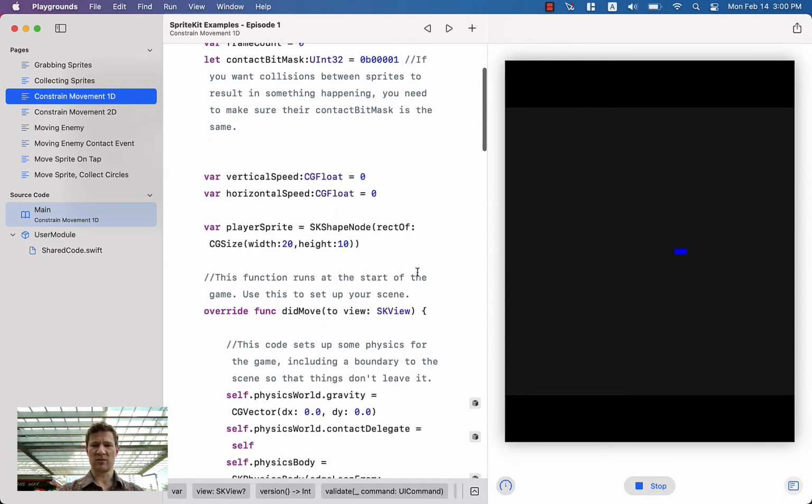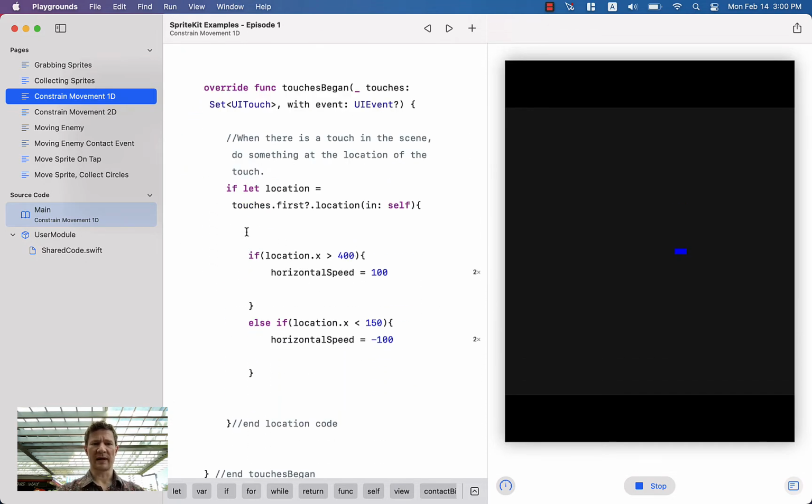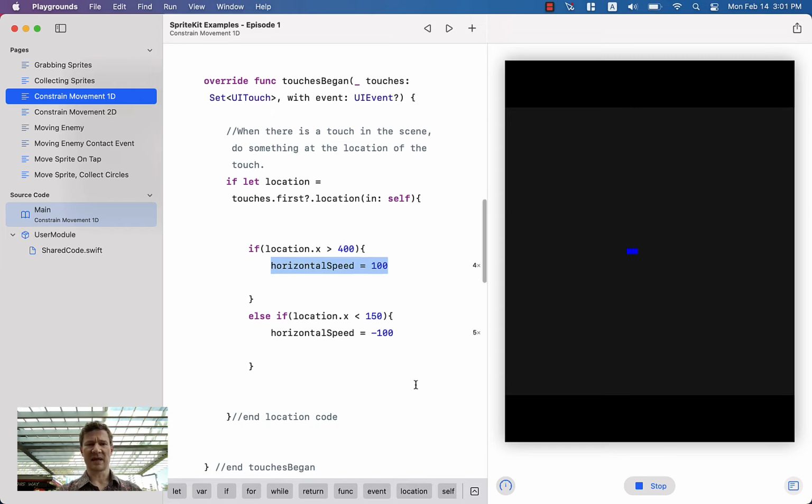I made a sprite, which is this rectangle, the player sprite, nothing special with it. Here's what I'm doing inside touches began. If I'm touching all the way over on the right-hand side of the screen, set horizontal speed to positive 100. If I'm over on this side, I set the horizontal speed to negative 100. And that's all that happens inside touches began.